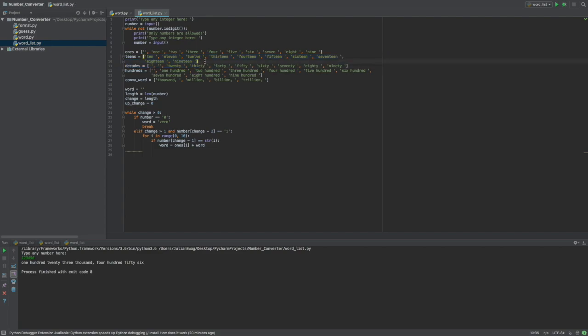So let's say it's 312. First, it tests whether the middle number is a 1 by saying if the number of the change minus 2 equals 1. Then it checks whatever this is, and it just inserts one of these. All right.